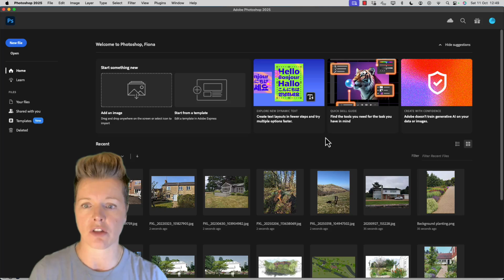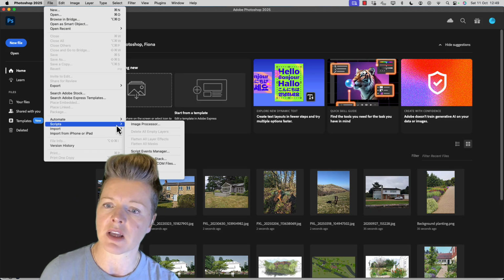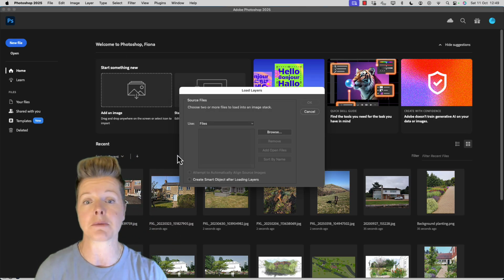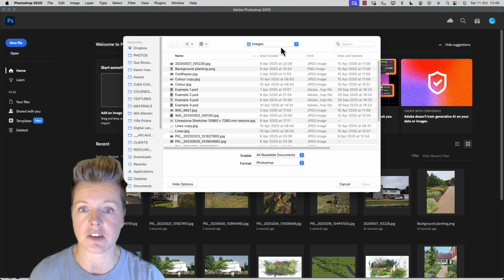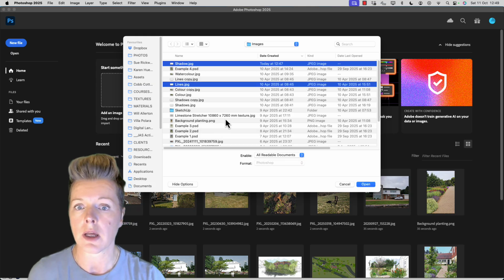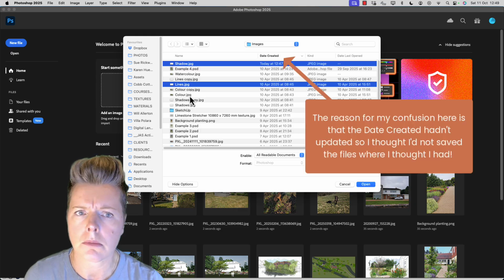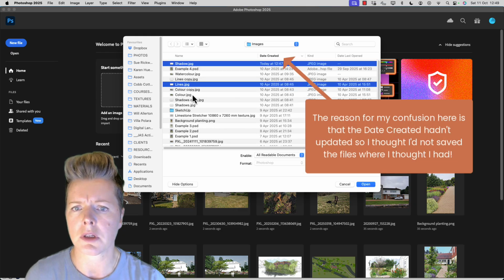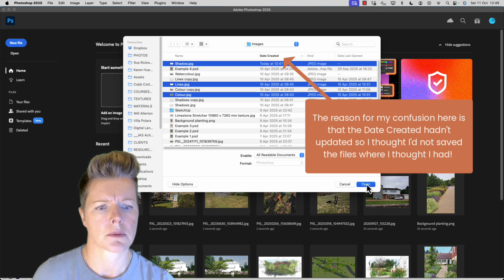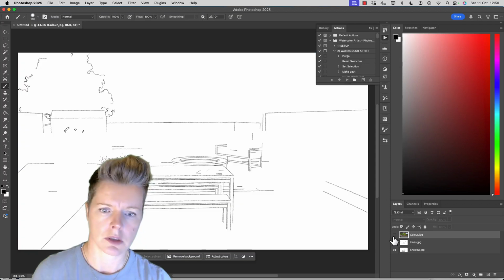So now I've got these three files, and I'm going to go into Photoshop, and I want to go to File, Scripts, and Load Files into Stack. All this does is puts these three images into the same file for me and stacks them on top of each other. So we've got shadow, and I'm holding down Command or Control, and I can select multiple images. I'll put them all in here. We are about to find out. Brilliant, that's one, that's two, and there's the edges, fab.